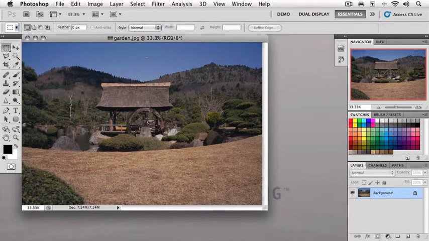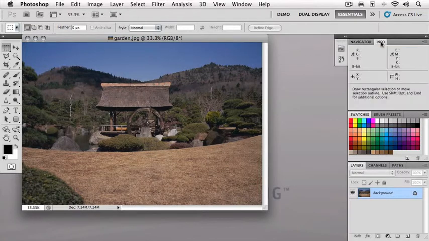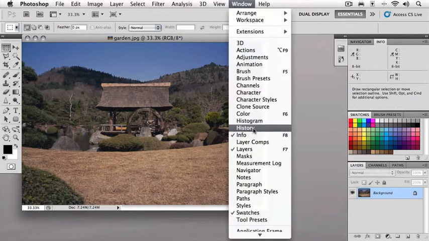But what I do need you to have is the Info panel available. I'm going to click on mine here on this tab, and that's the Info panel. If you do not see this on your screen, I want you to go up to the Window menu, scroll down until you see the word Info, and select it. That will pop up the Info panel on your screen.